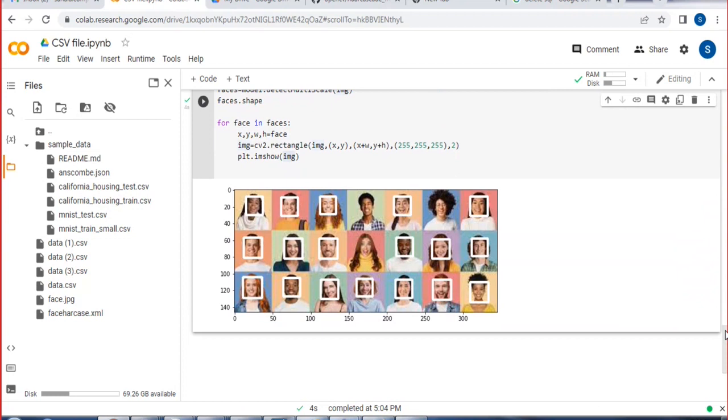Sometimes the faces are blurred. Sometimes the faces are not very clear. The eyes are not clear, the eyebrows are not clear, the ears are not clear. So this face detection code won't be able to detect such faces. It is just a kind of code with the help of which face detection can be done using Python.